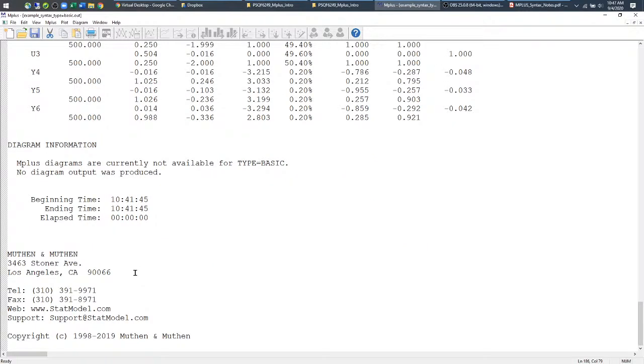And then last but not least, they have the address of their company, which I believe is their home address. So the Mutanes live at Stoner Avenue, or at least that's where they work.